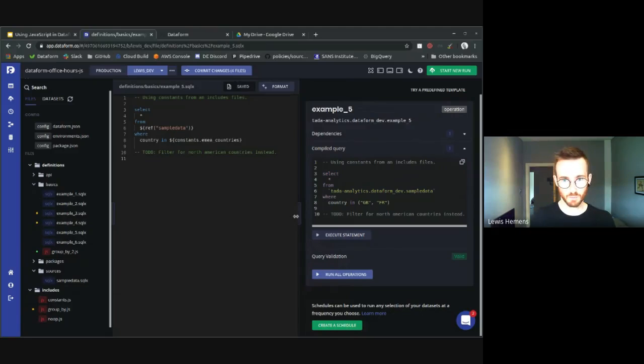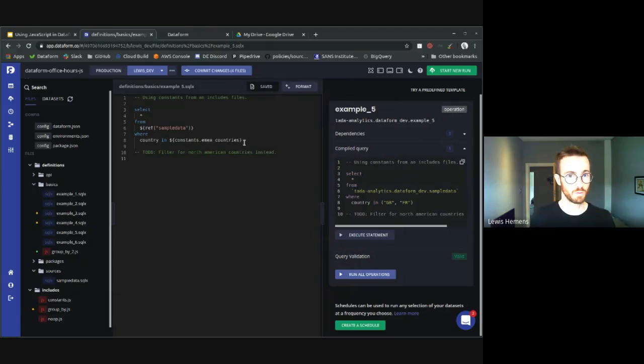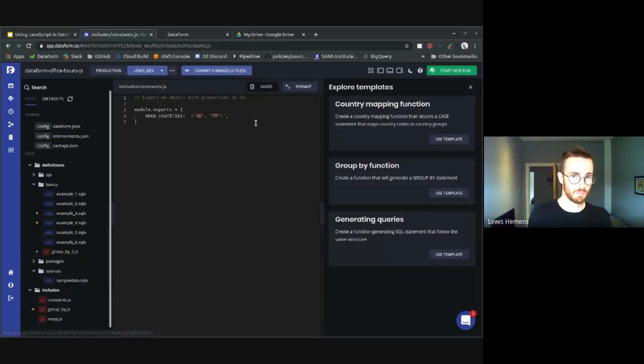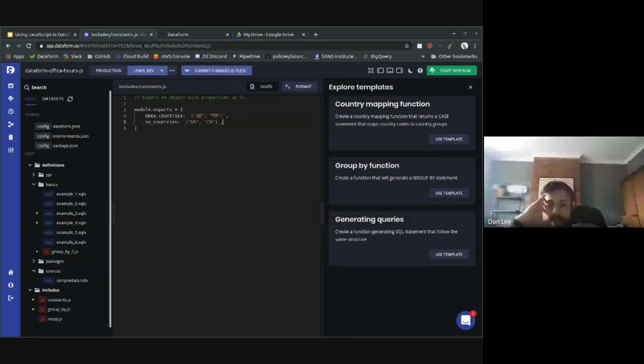So to walk through changing this, let's change this to North American countries instead. I can come back to my constants file, and I can export another property called, let's say, NA countries. And I'll change this to US, CN. Is Canada CN? CA.